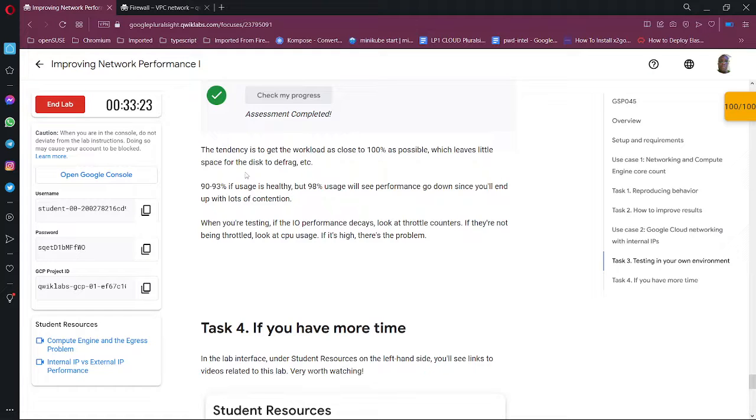Now, task 4. The tendency is to get the workload as close to 100% as possible, which leaves little space for the disk to defrag. 90 to 93% usage is healthy, but 98% usage will see performance go down, since you'll end up with lots of contention. When you're testing, if the I/O performance decays, look at throttle counters. If they are not being throttled, look at CPU usage. If it is high, there's the problem.